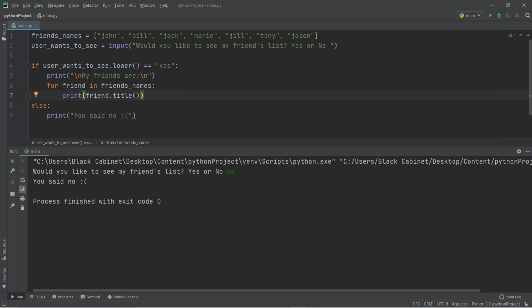Now we're also going to tell Python that I want you to start a loop. I want you to go into this list here, and grab the first name that you can see, which is John, and assign it to this variable called friend, and I want you to print the name friend, which in this case would be John, and I'll just put the title so that it shows it as a capitalized J, and then it's going to stop.